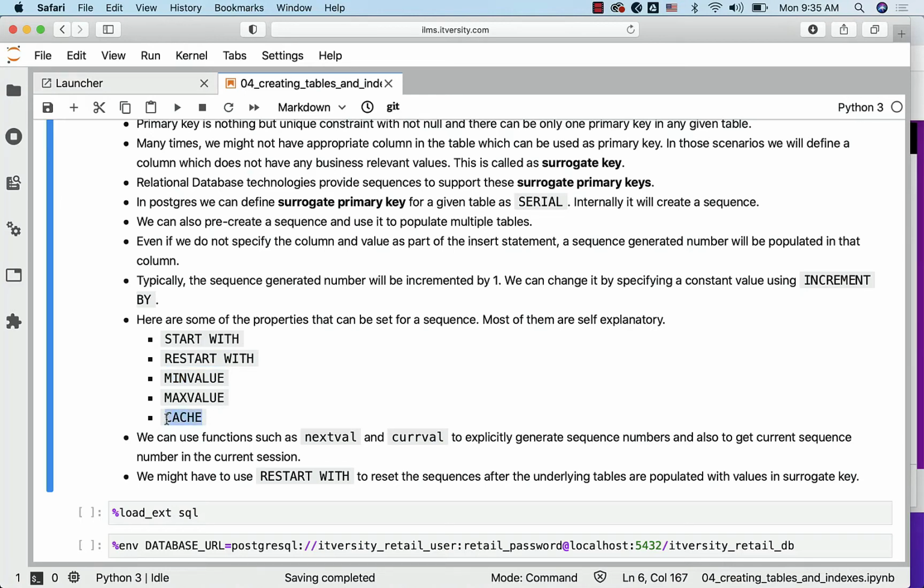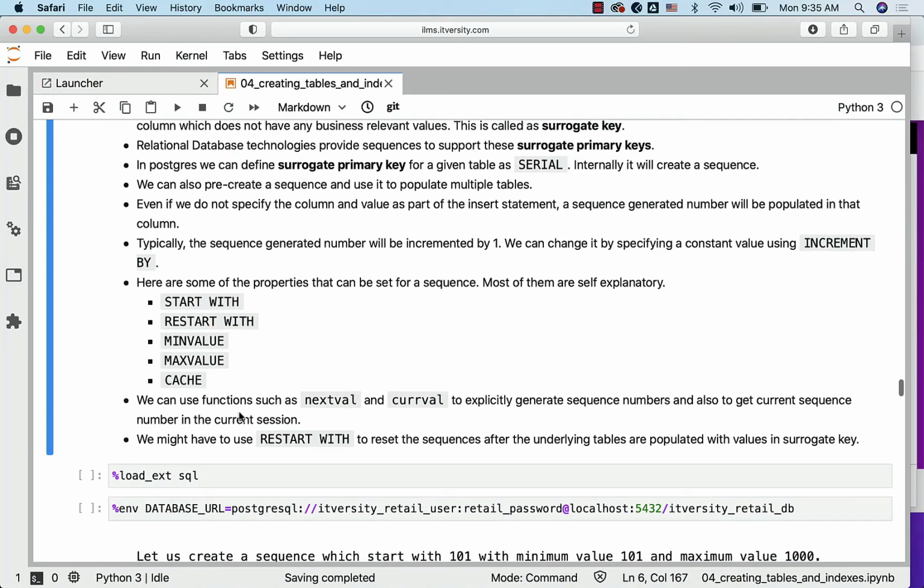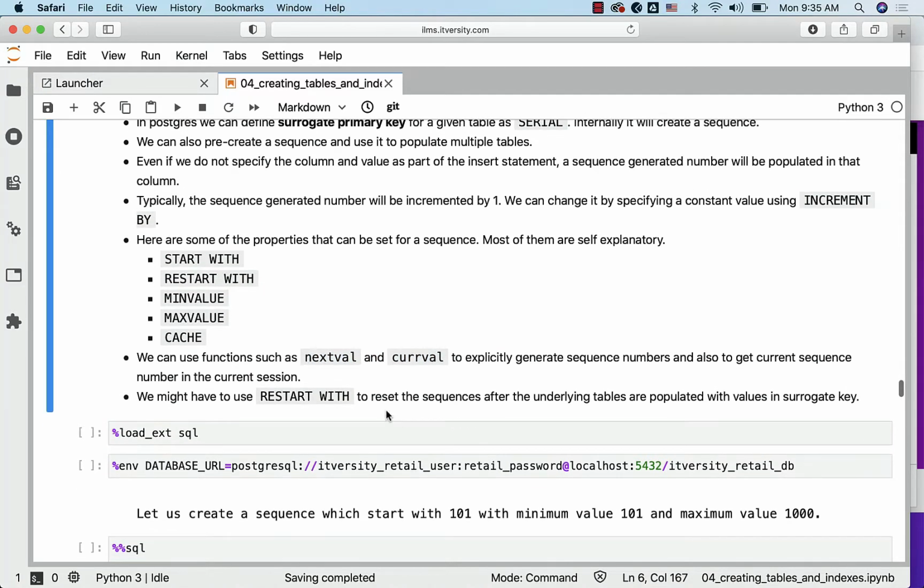It is not relevant for the development purposes, and hence I am not getting into too many details with respect to cache. But in case there are any performance related issues in generating some sequence numbers, we typically use cache. However, you can defer it for now. We can use functions such as nextval and currval to explicitly generate sequence numbers and also to get the current sequence number in the current session. Nextval and currval are the functions which can be used to pass a sequence, and it will provide either the next number or the current number which is generated by the sequence. We might have to use restart with to reset the sequences after the underlying tables are populated with values in surrogate key. So we will see those details in a moment.